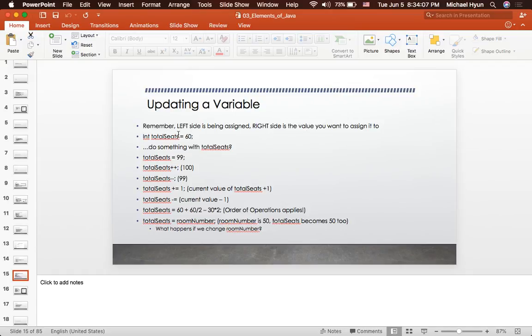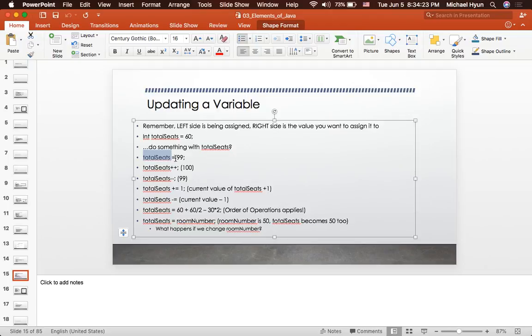Int total seats, that's declaring it. Equals 60, that's initializing it. After we declare it, we don't need to call the int anymore. We can just call the variable name itself. If we want to update it to 99, we can go ahead and do that. If we want to add 1 to it, we can just do plus plus. That's one special operator that is kind of useful. Another one is decrementing it by 1, that's minus minus. Some things you might want to memorize.